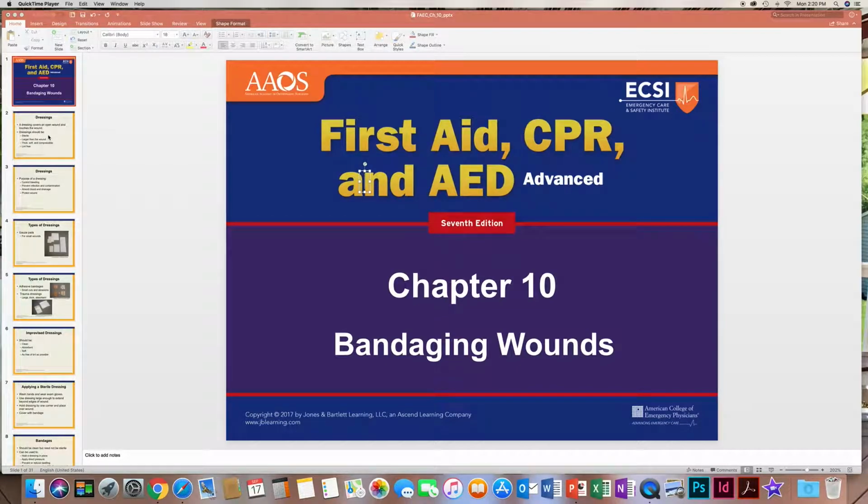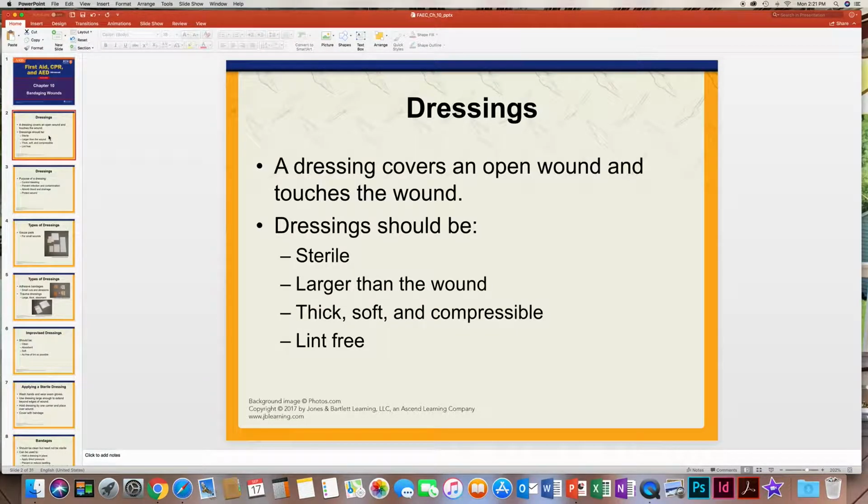In Chapter 9, we discussed wounds, and in Chapter 10, we're going to learn how to bandage them. There are many different types of wounds that require different types of dressings. A dressing covers the open wound, and it should be sterile, larger than the wound, thick, soft, and compressible, and free of lint. You don't want any of those little pieces of lint getting into the wound.